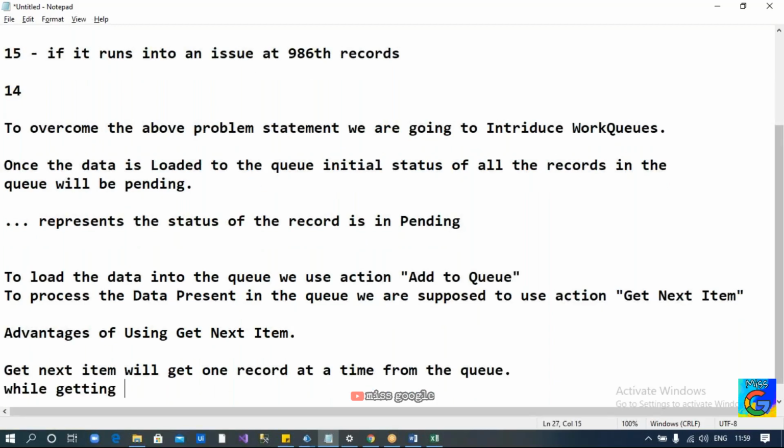While getting the data, it follows the FIFO concept. What is that? First in, first out. Whichever record is added first into the queue, that will be picked up first from the queue.